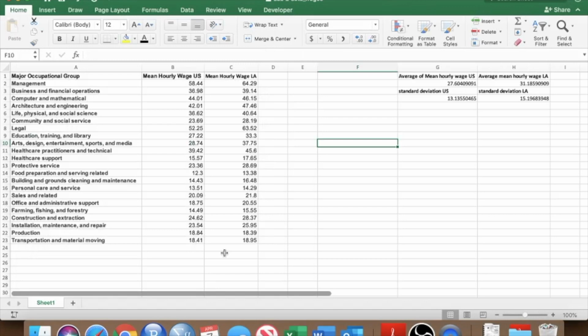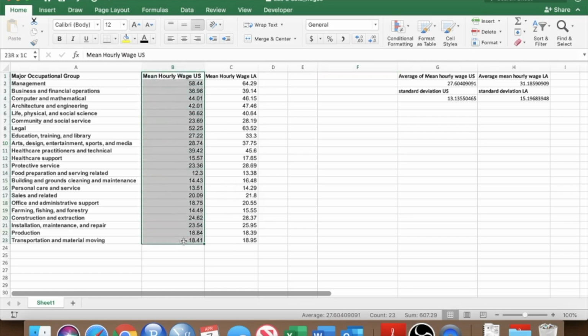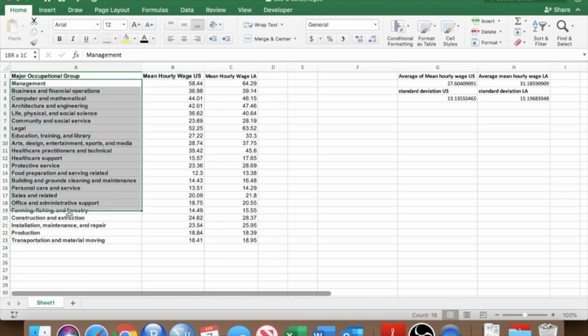Hi everyone. So I uploaded this Excel sheet. Please download this Excel sheet, which shows the mean hourly wage in the US. And this is the mean hourly wage per different occupational groups. So as you can see, they're all listed down here.